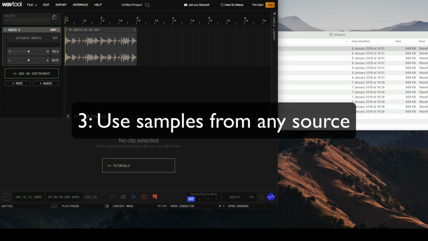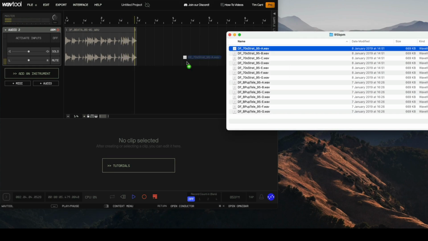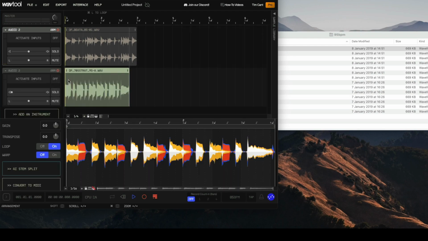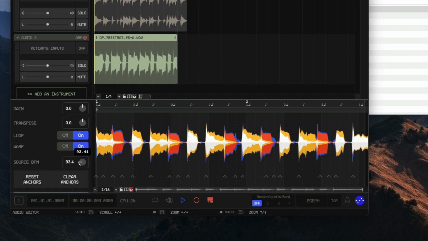Tip 3. Use samples from any source. In WavTool, you're not limited to using sounds that you find in the built-in sample library. You can use any sample from wherever you like. There are many free and paid sample library sources online, covering every conceivable sound you can think of, so the possibilities really are endless. What's more, WavTool features audio warping capabilities, so you can change the tempo and pitch of loops to fit your project.